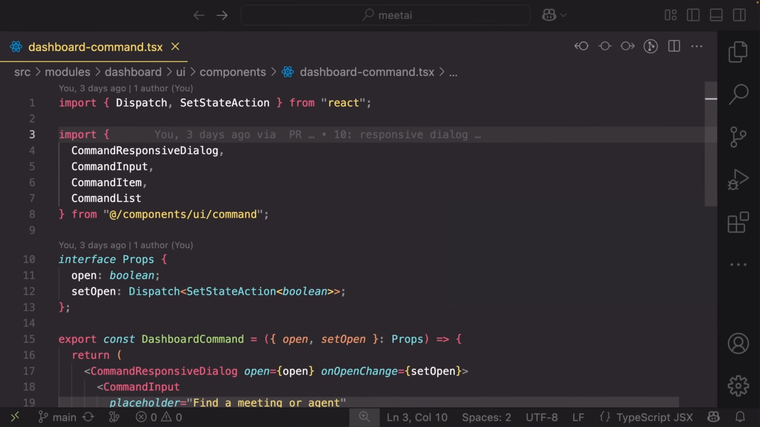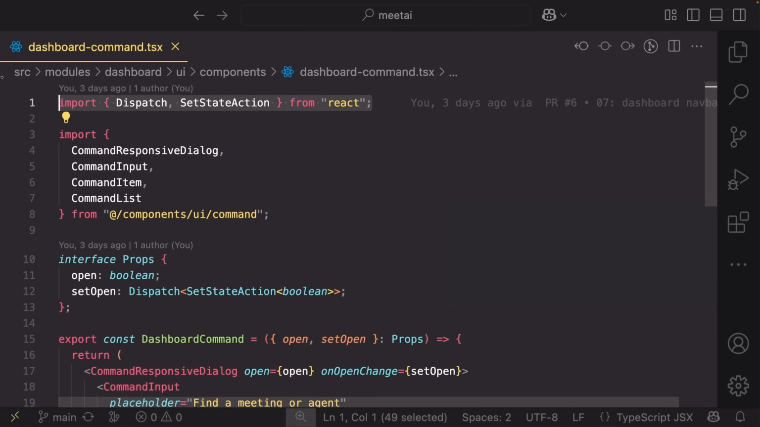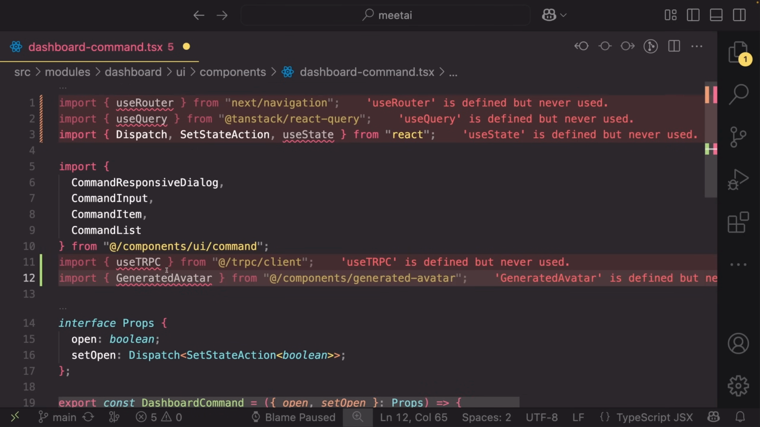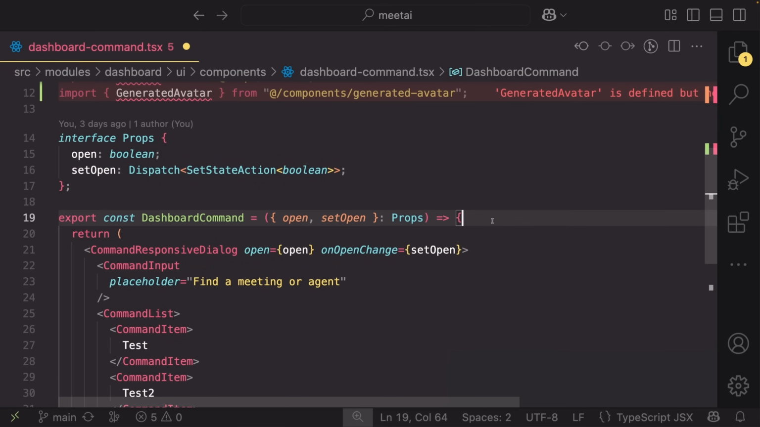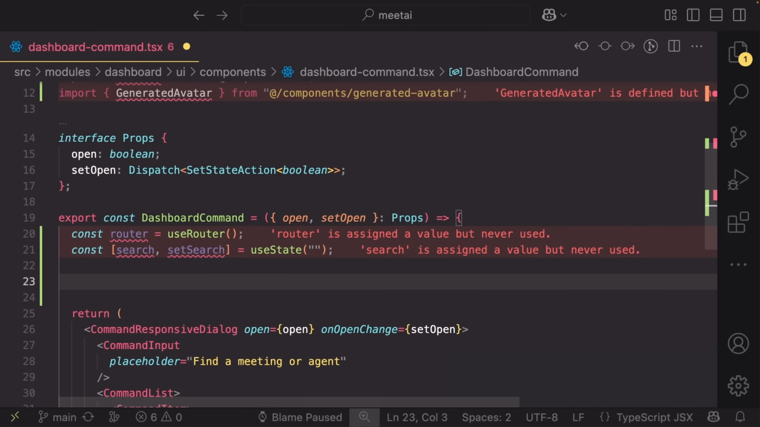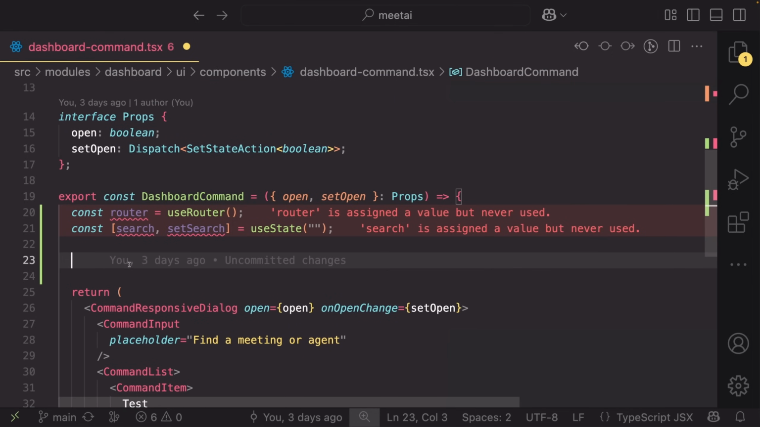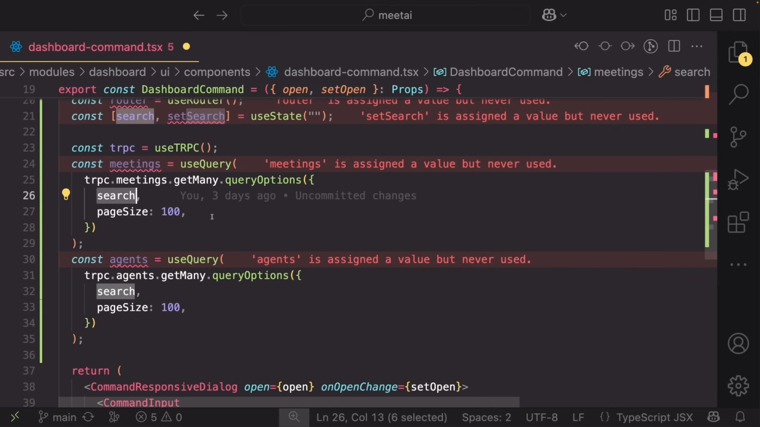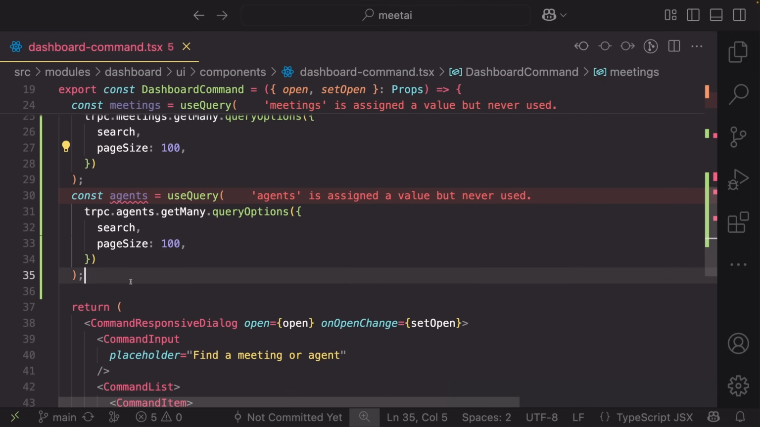And in here, let's go ahead and add the following imports: useRouter, useQuery, and useState from React. And then let's also add useTRPC and generatedAvatar. Let's go inside of the dashboard command and prepare useRouter and search state. In here, let's create the TRPC instance and also immediately query meetings and agents using meetings.getMany and agents.getMany. Make sure to pass the search prop and increase the page size to 100 for both of them.